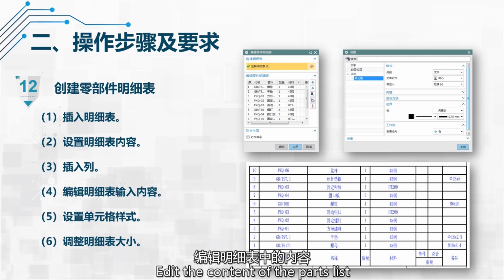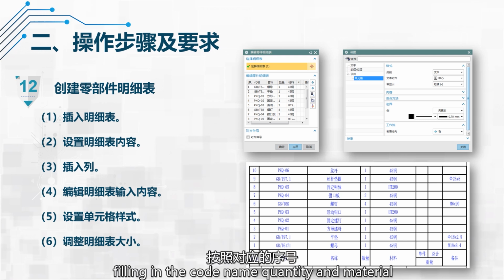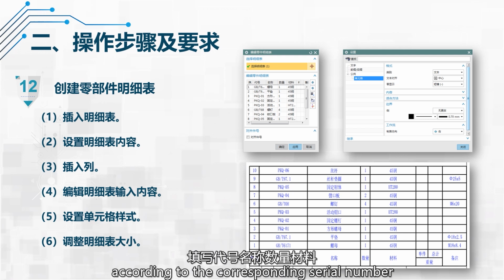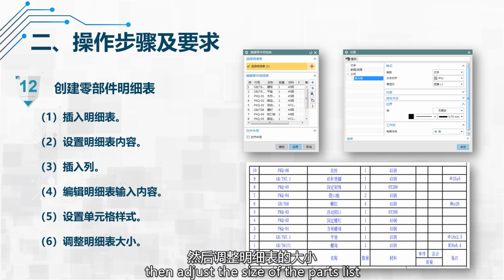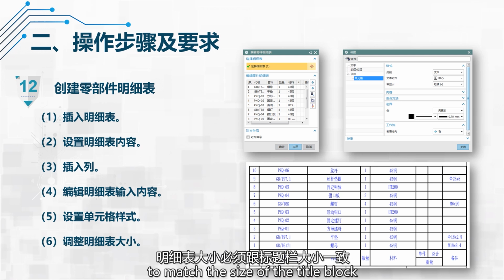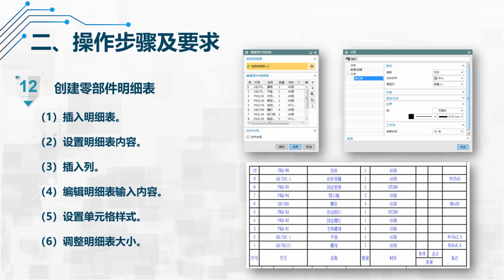Edit the content of the parts list. Fill in the code, name, quantity, and material according to the corresponding serial number. Write any special requirements in the remarks column. Then adjust the size of the parts list to match the size of the title block. After editing, click Confirm to exit the editing, completing Task 3.